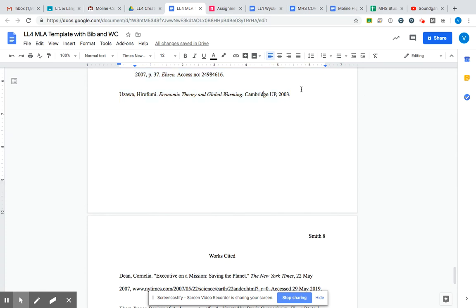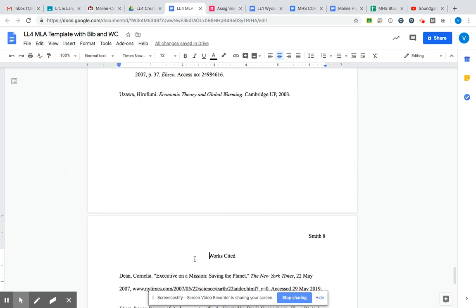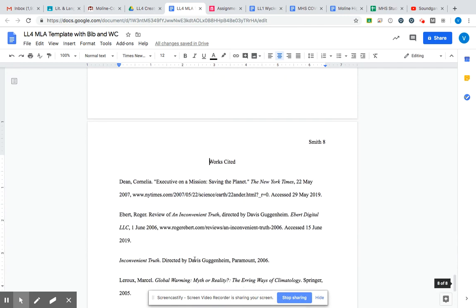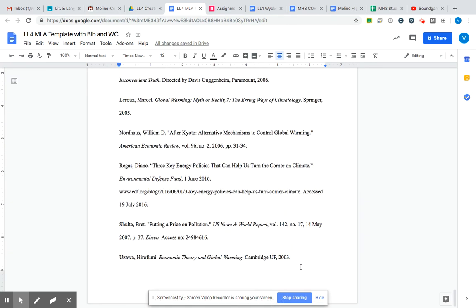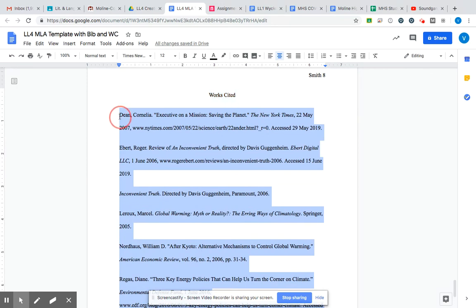We already have this here, but you're going to do the same thing. You're going to go to the end of your bibliography, your insert, down to your break, page break. You're going to have your works cited on its own page. So my bibliography ends on page 7. Works cited is ending on page 8. And then the works cited is all of our sources that we actually used within our essay. So it's going to contain some of the same information, but not everything that's in the bibliography.